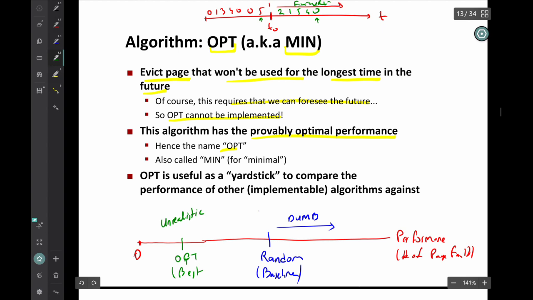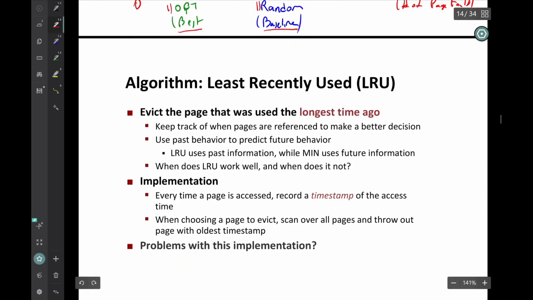And as a result, what I can do is, if somebody gives me an algorithm, then I can match it. If my algorithm is here, then I know that it's very close to optimum, and so it's good. If it's here, I know that there's a long way for improving towards here. So this is essentially the random algorithm and the optimum algorithm. Random provides me the baseline, whereas optimum gives me the best performance, but that is unrealistic.